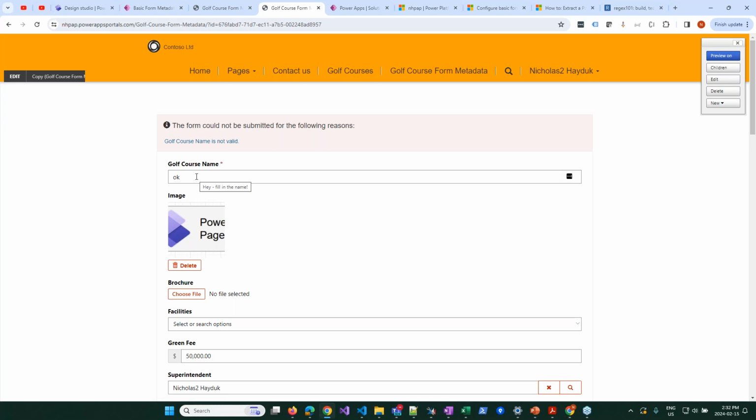that I had submitted. So again, regular expression is not something that's out of the box on model-driven apps. The ability to override this, the ability to override the error message, all those things are not something that comes with model-driven apps. It's something that you get with metadata, form metadata with Power Pages.